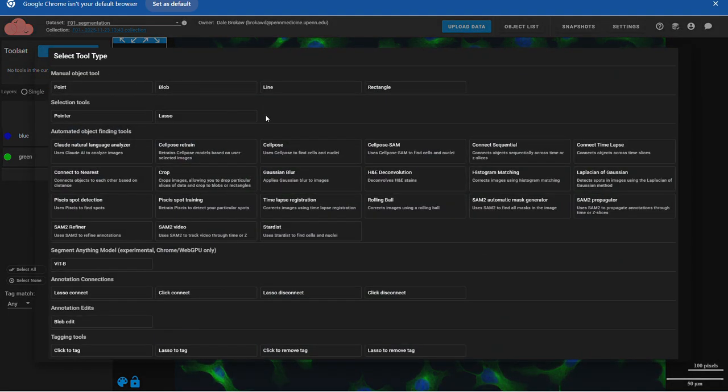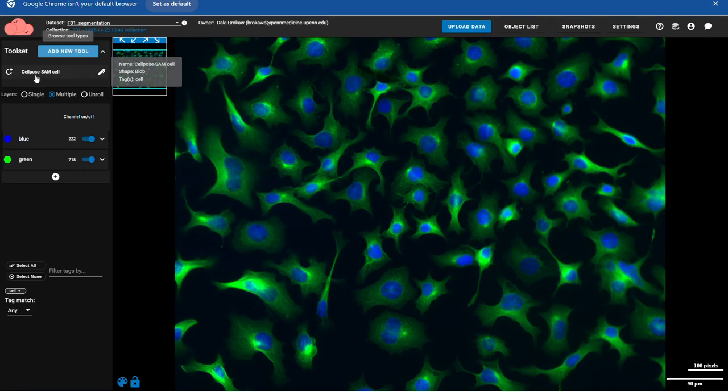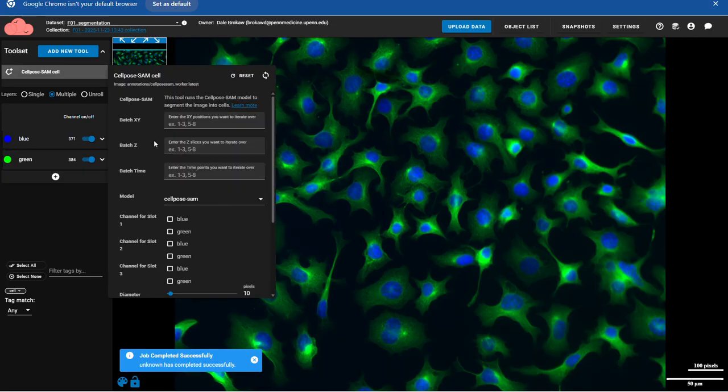So I'm going to go to Add New Tool, navigate over here to Cell Pose SAM, and I'm going to put the cells in the green layer. This doesn't have so much to do with the segmentation as it does with where the objects appear after they're made. I'm going to name all these objects cells, because that's what they are, and select Add Tool to Toolset. To engage the tool, I just navigate over here and select it, and now I have a menu to set up Cell Pose SAM.